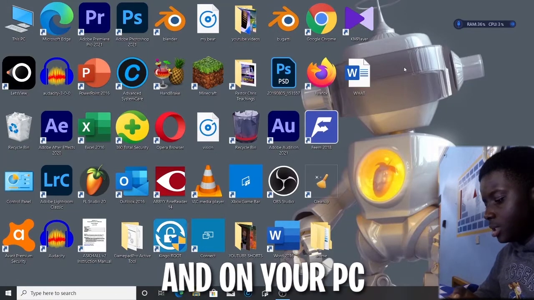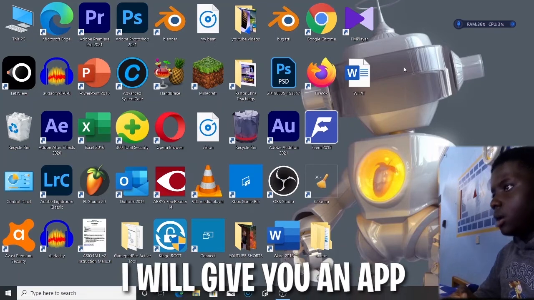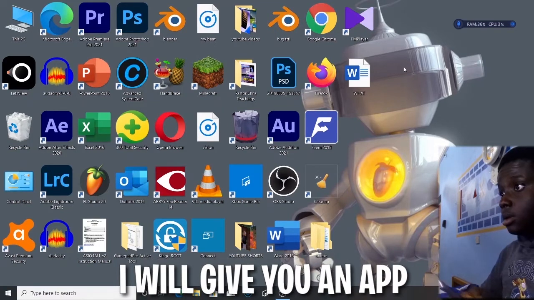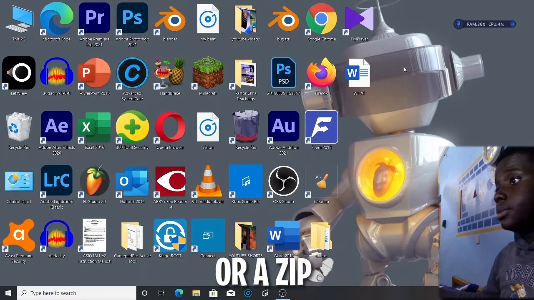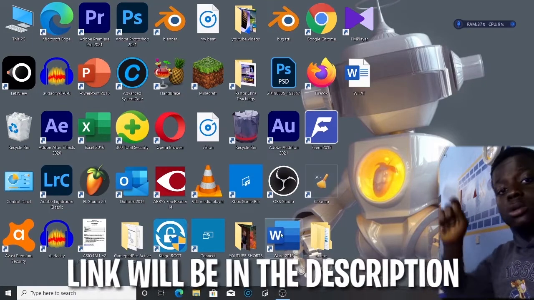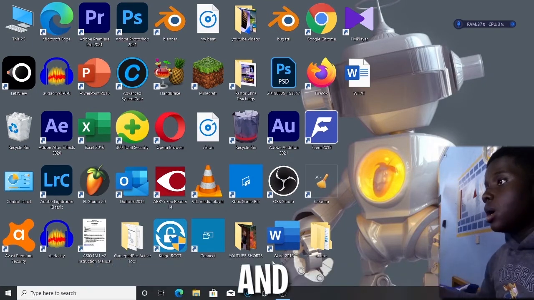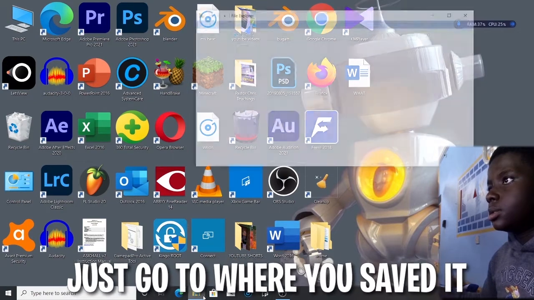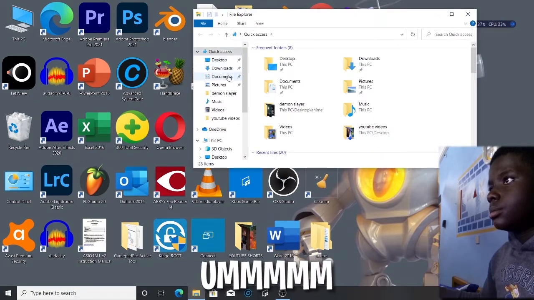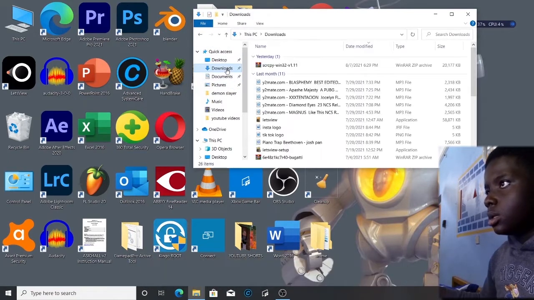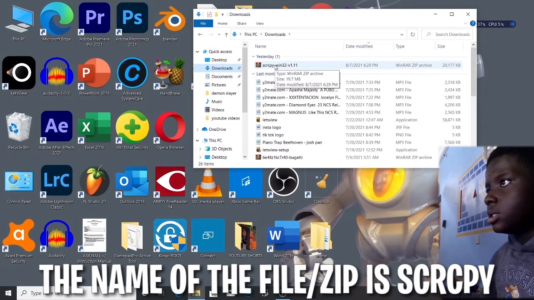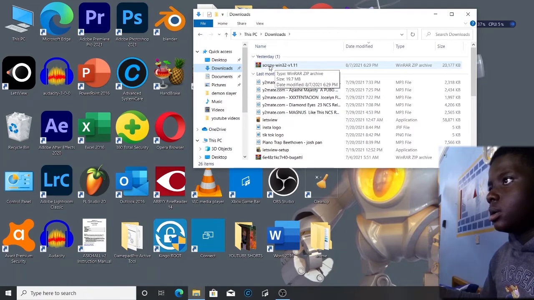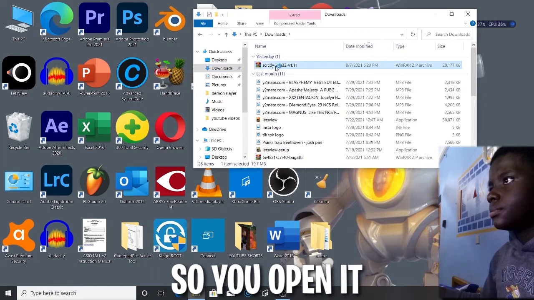And on your PC, I'll give you an app or zip that you should download. The link will be in the description. Once you've downloaded it, just go to where you saved it. In my downloads, the name of the file is scrcpy. So you open it.